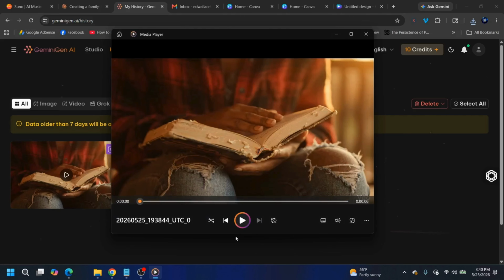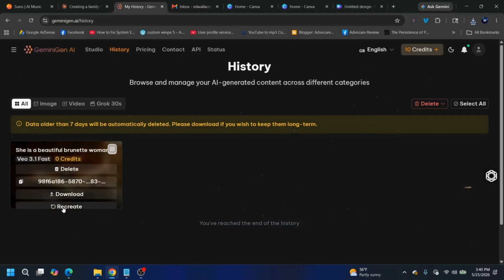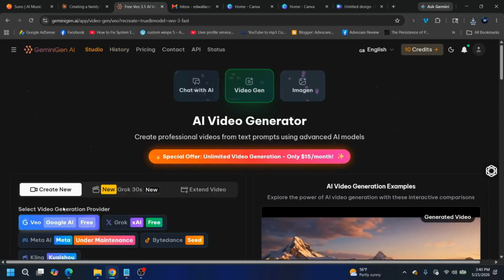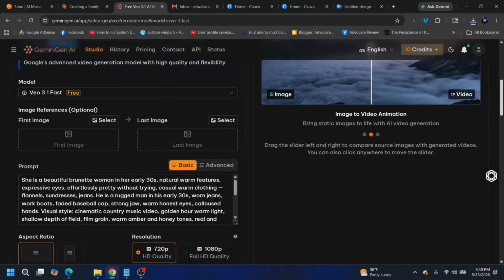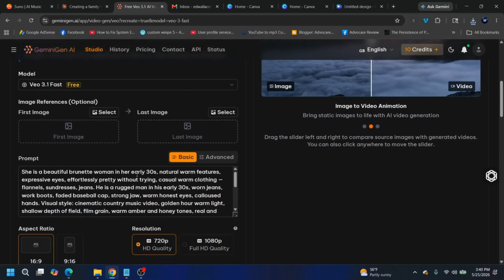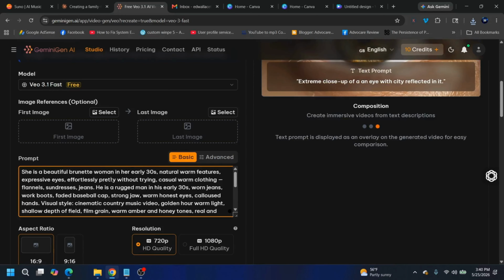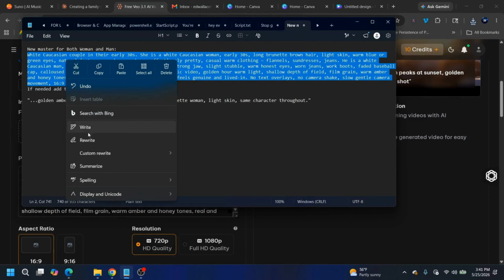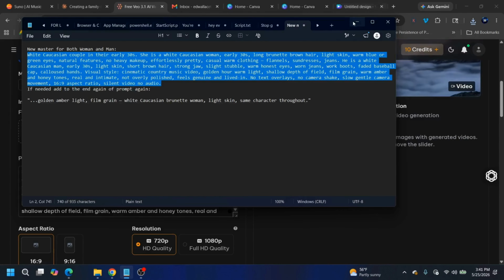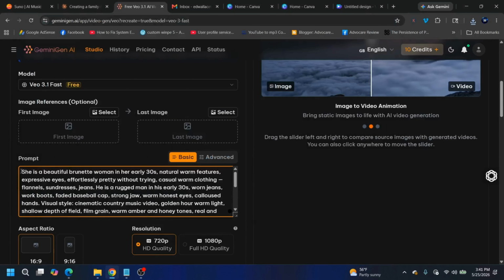So now, as you can see, my prompt got inconsistent. So I'm going to go ahead and recreate. I'm going to hit recreate, and then I'm going to come back in here. It's because I accidentally copied the wrong prompt into here. What I should have been copying is this right here, because it will give me back my consistent prompt.